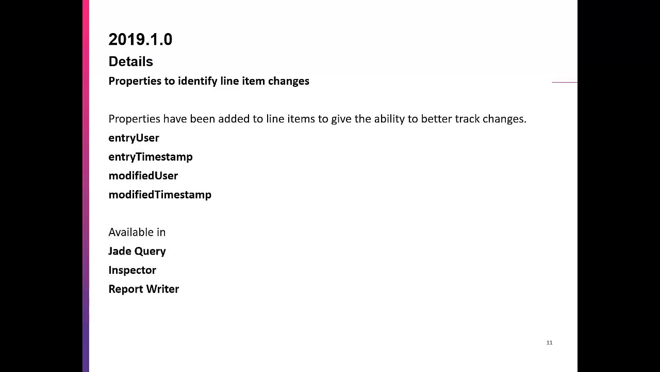These are available in jQuery, Inspector, and the report writer, and obviously could be used now with any kind of ClickSense reporting. Just a quick example of this. For no particular reason, I chose sales orders. I remember an instance where I was trying to do this once before.